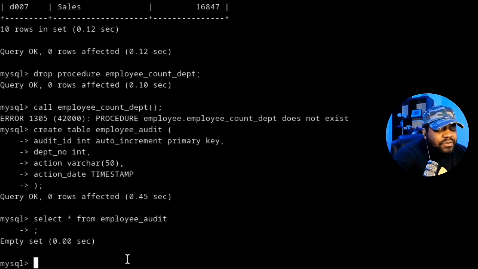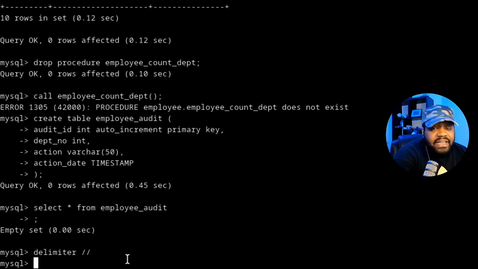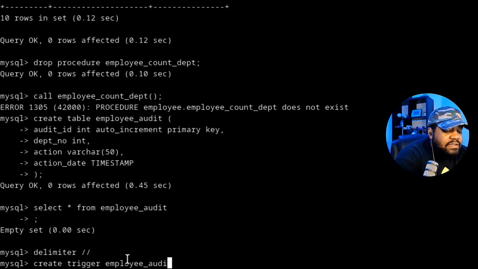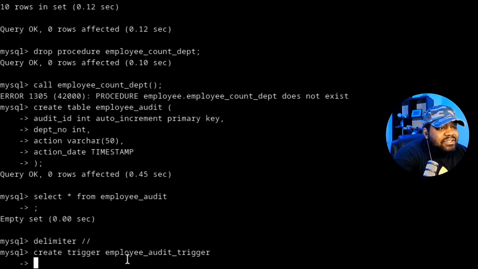So now let's go down and create our trigger, and we have to change our delimiter again because of the way I'm writing this trigger. So let's change it to our forward slashes again and press enter. And the way you create a trigger is as follows. So create trigger, and then let's name our trigger. So we can call this employee underscore audits, and then underscore, we can just specify that it is a trigger. And let's go down and type out the details of our trigger.